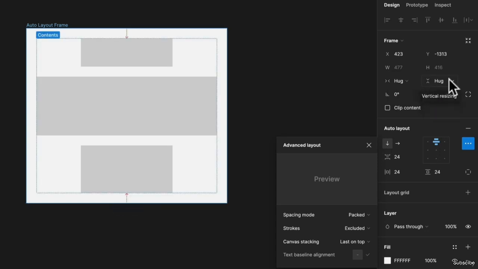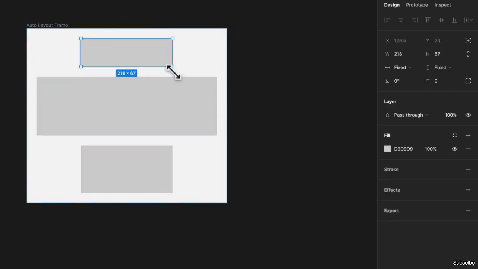Let's talk a bit now about resizing. This is resizing up here. Now, one of the most powerful functions of auto layout is its ability to control the dimensions of the objects in an auto layout frame. So there's different types of ways you can resize. You can make it fixed, hug, and fill. So let's take a look over here. This is set to fixed. That means it has a fixed width of 218 pixels.